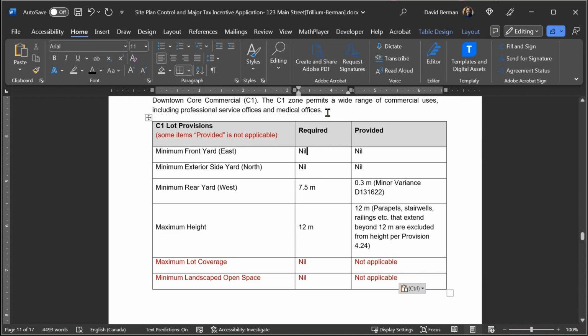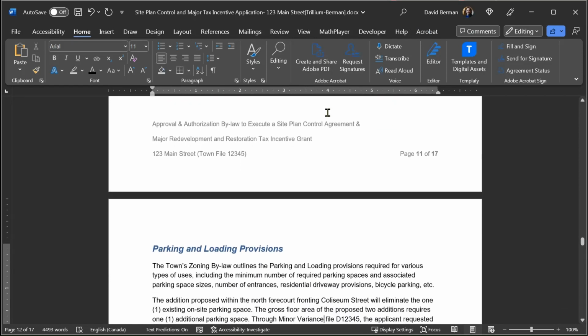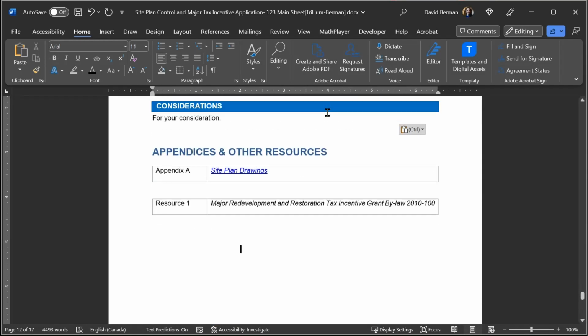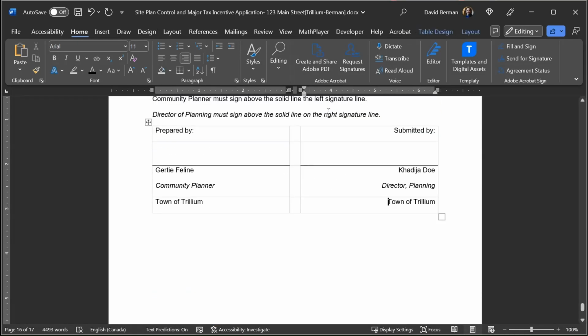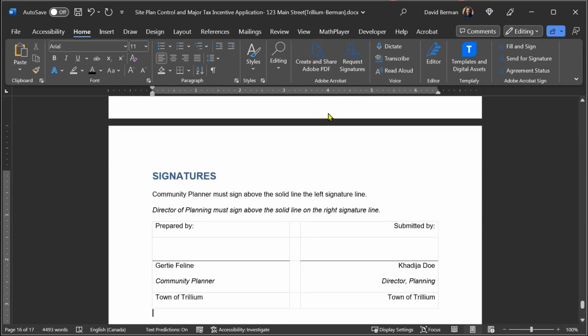Let me show you one last example of how sensory characteristics work, because of course color is only one of many sensory characteristics. I'm scrolling down to the part of this document where one provides signatures. There's the very last page of this document, supposed to be signed by some people to make it official. There are some instructions here in the section called signatures, and the instructions read as follows. Community planner must sign above the solid line, the left signature line. I guess that was supposed to be on the left signature line.